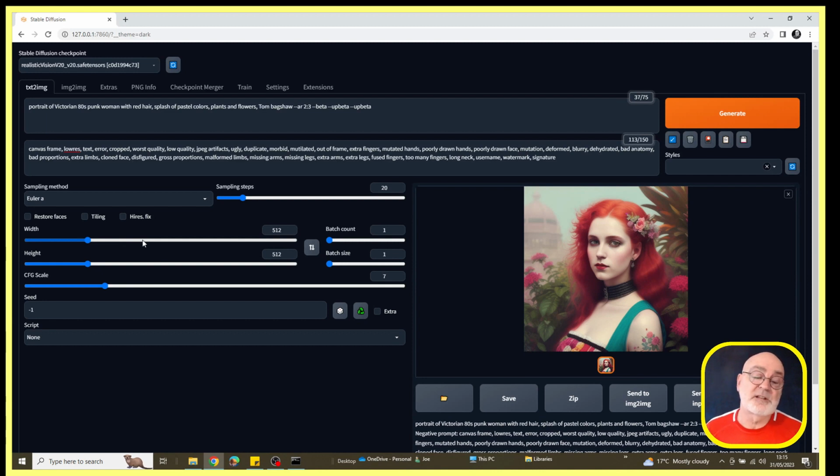So, for instance, if I want to generate a number of images at differing sampling steps, say starting at 20, going up to 50, it will do that for me. Or if I wanted to see what an image would look like at differing CFG scales, it'll do that, or different sampling methods. So that's what we're going to have a quick look at.